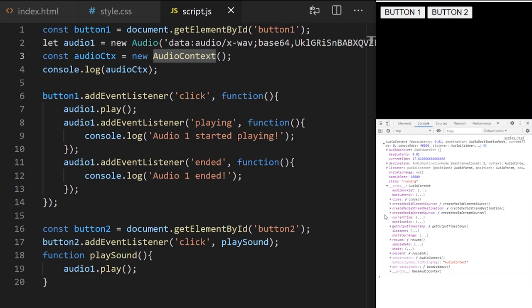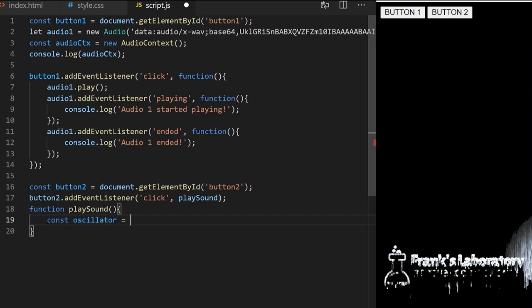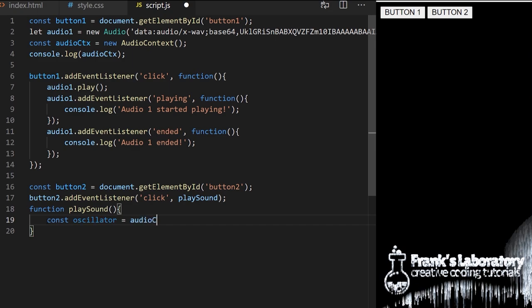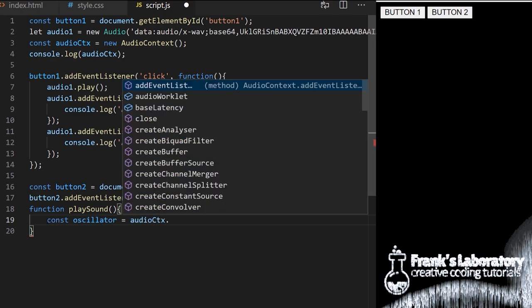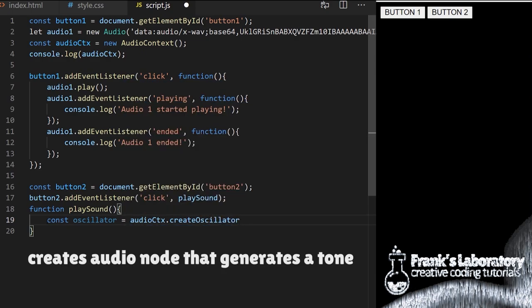As I said before, I want to play programmatically generated sound when I click button 2. On line 19, I create a new constant variable called oscillator, and I set it equal to audio context from line 3 dot createOscillator. This is one of built-in methods of Web Audio API, and it creates audio node that generates a tone.